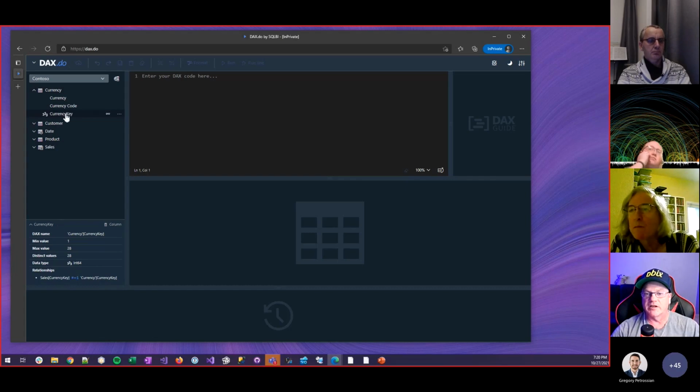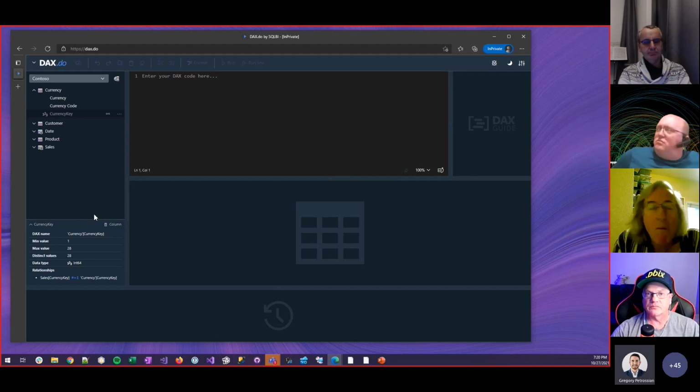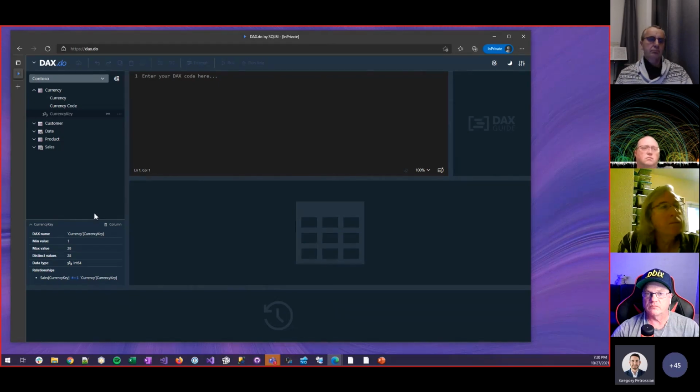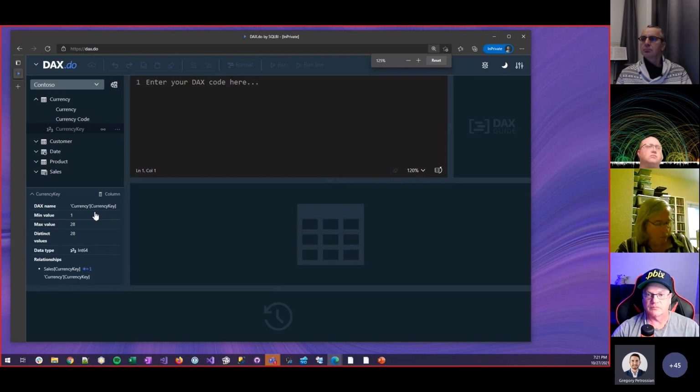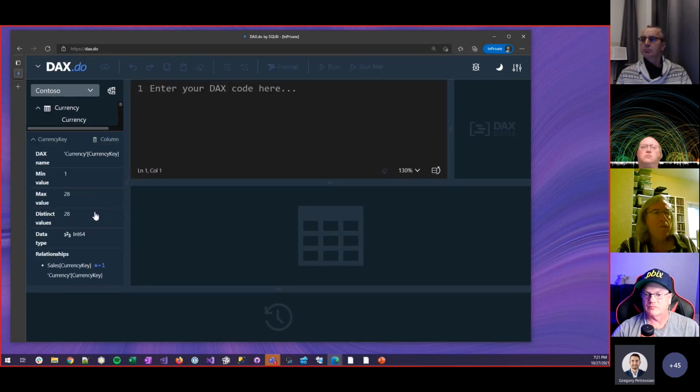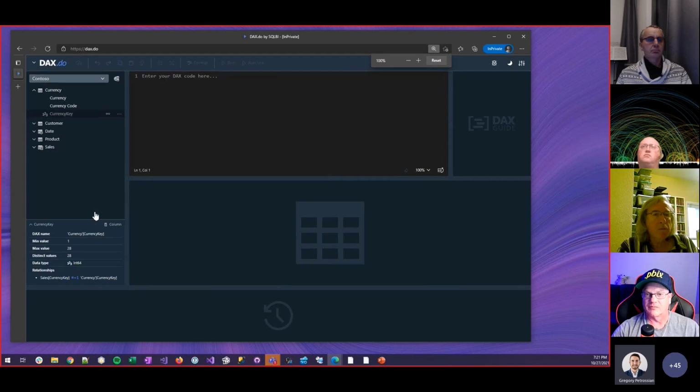And when I click on currency key, more information about it comes up down at this bottom window. Can you guys see this okay, or do I need to make it bigger? I see it. Okay. And for those that don't know, if you hold the control button and use the mouse scroll wheel, you can actually zoom in on the screen without having to do anything more. If you do the control, that zooms the whole DAX.do, but we ourselves can actually zoom in and out on the screen. Anyway, fun Teams trick.